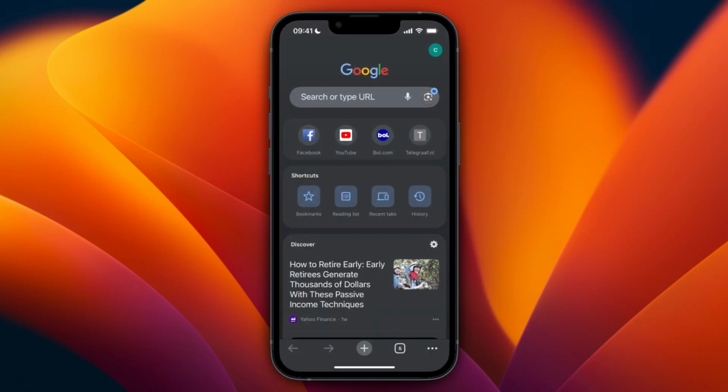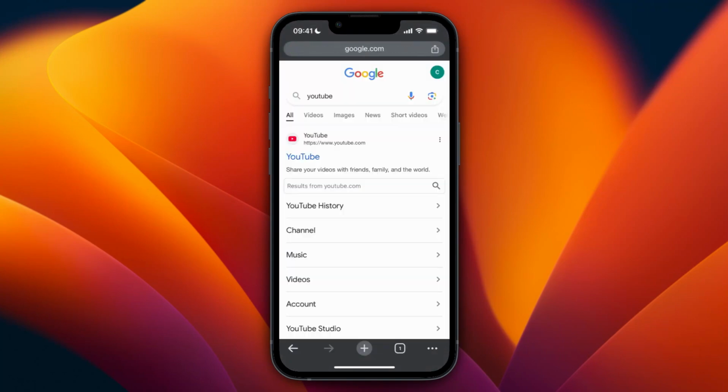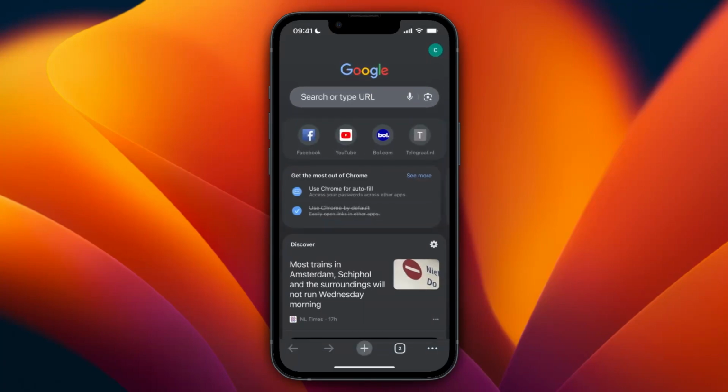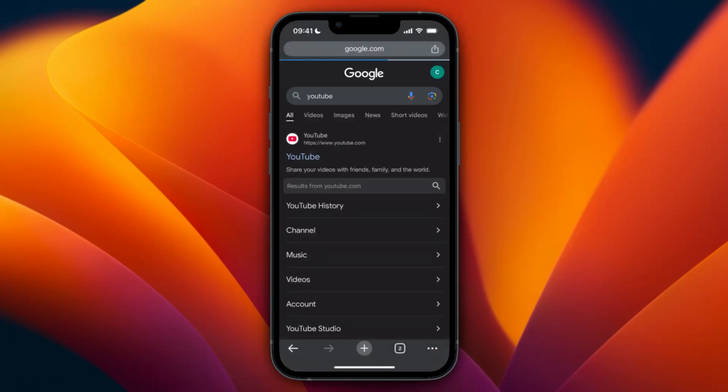And now you will see if I now search for something. And now it may take some time to update, but now when I just search for anything, it's going to be using Google, as you can see right here. So now you have switched from DuckDuckGo to Google.